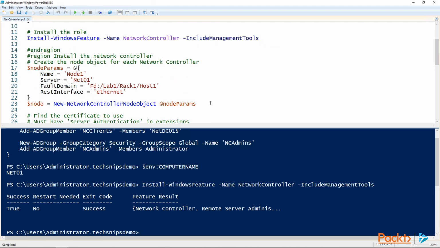All right, so to install the network controller, the first thing we have to do is create a network controller node object. So a node is a network controller that is a part of a cluster. So even if you're setting up a single network controller, you still need to create a node. So I'm setting up a single node. So for the parameters, I'm giving it a name of node1. Line 19, the server is net01, so that's the server we're on.